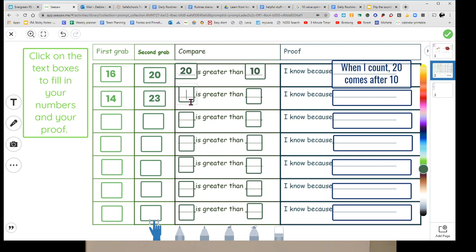23 is greater than 14. I know this because 20 is greater than 14, so 23 must also be greater.